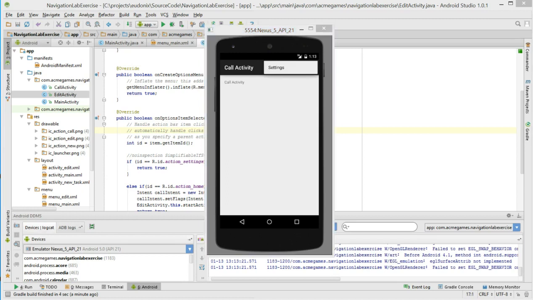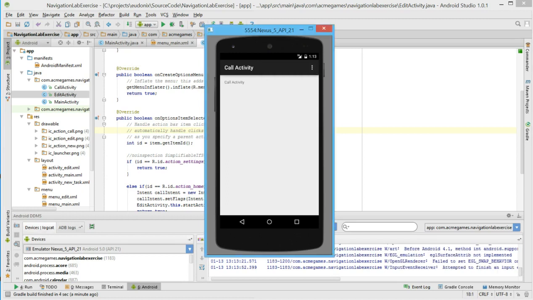Now let's go back to the main activity and press the edit item. In the edit activity, we have a plus icon that will reopen our main activity by bringing it to the front of our task stack.